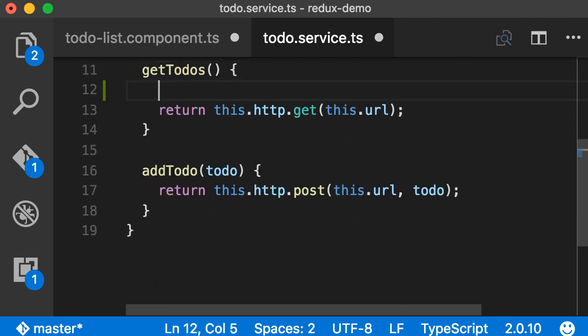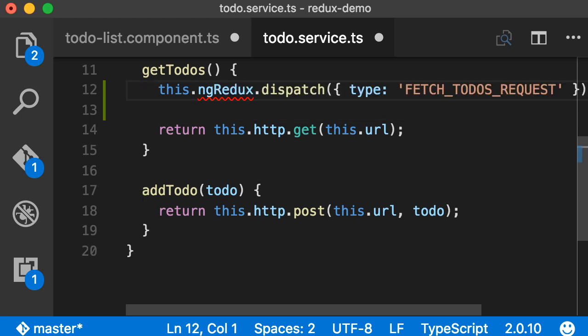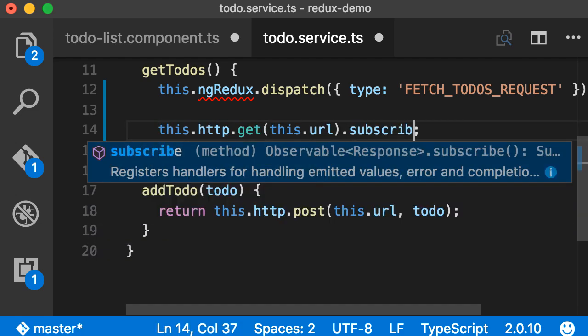And then in this method, before sending the request to the server, we can dispatch an action. And then we can modify this. So instead of returning the observable to the client, we can simply subscribe to it.